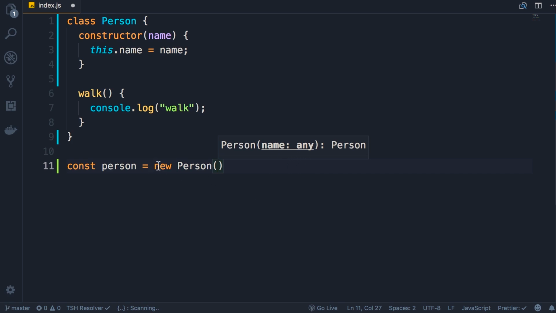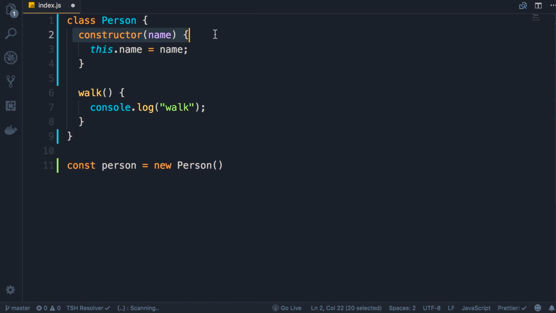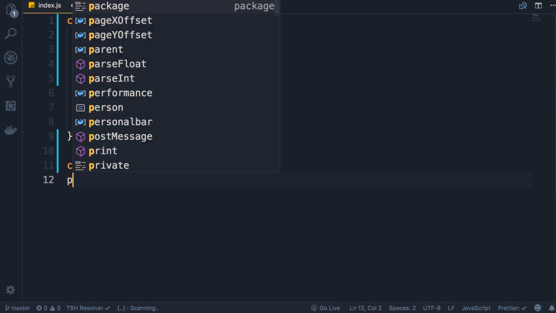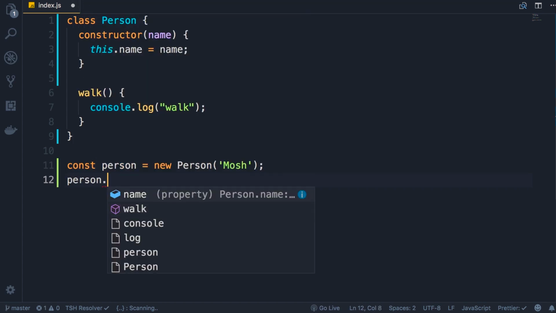So if you ignore the new keyword for a second, this expression looks like calling a function. And that's exactly our constructor method in the person class. So the parameters that we defined there, we can set them here. So I'm going to pass Mosh as an argument. Now we have a person object. You can see it has the name property and the walk method.